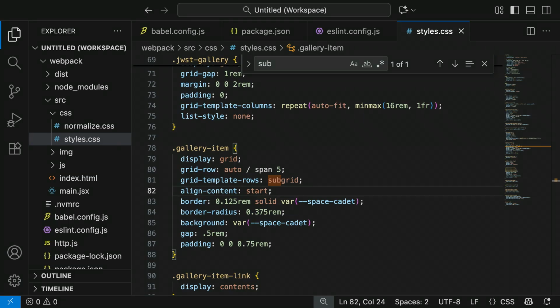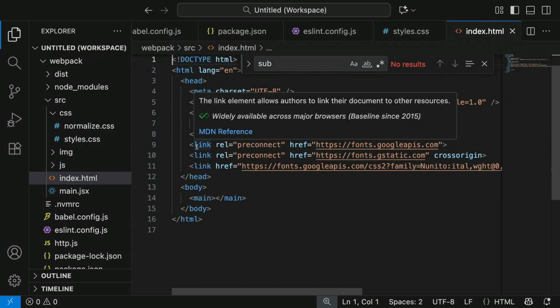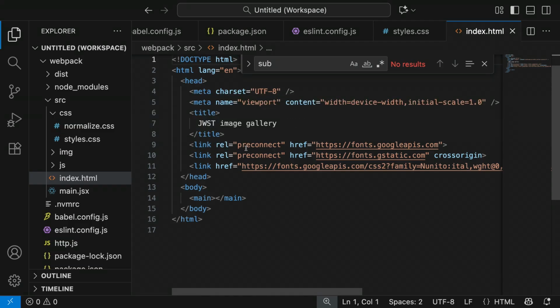And it works when you hover over HTML elements as well. If I go here, I can hover over the link element, and it will tell you the link element works. Currently, I believe support is being worked on to get more granular. So you could hover over things like the rel preconnect value and get a card that would tell you when preconnect was implemented and that kind of thing.